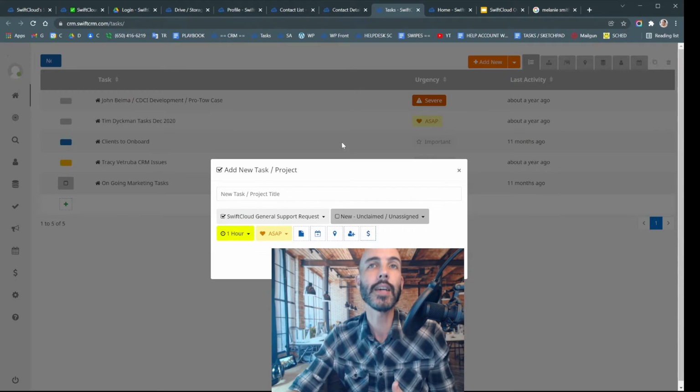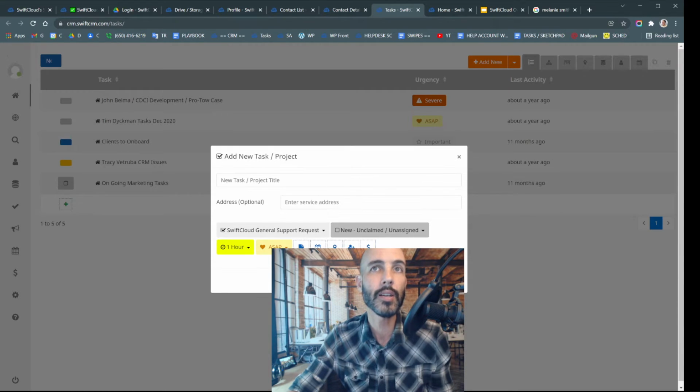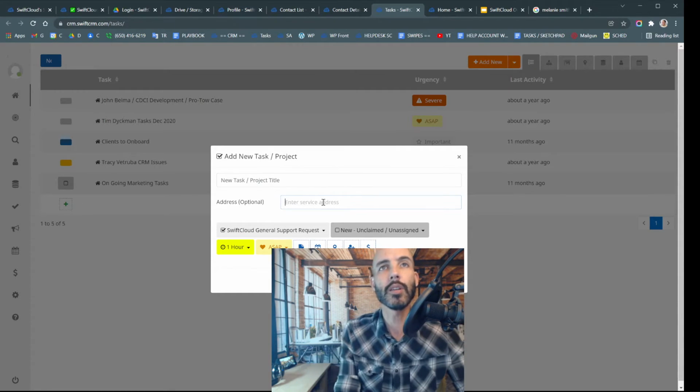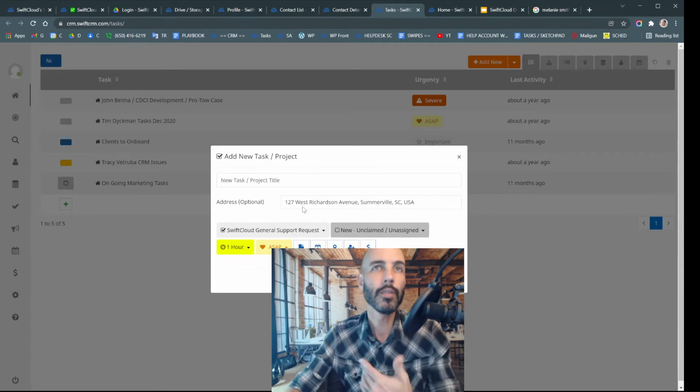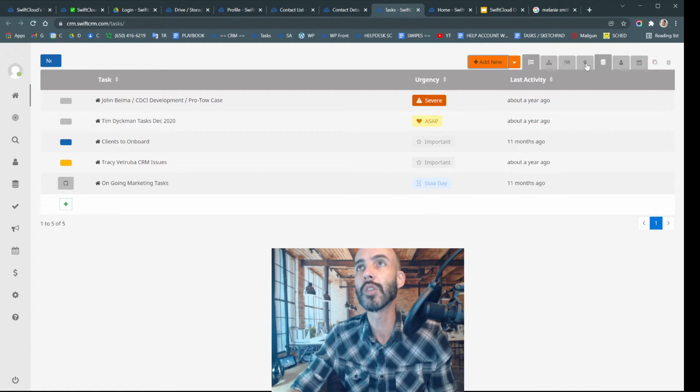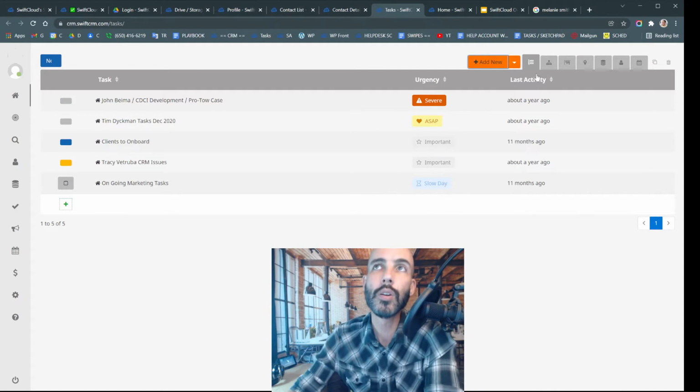You can also decide to add a location, right? So in this case, let's say it was a plumbing service address, right? So 127, right? It'll start to auto-populate, right? And then you even have different views up here in the top right. So once we've created it, if you were in, let's say, plumbing, and the address is going to matter, then you can actually go to a map view.